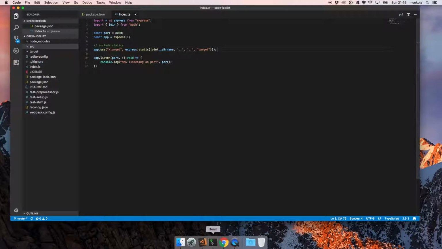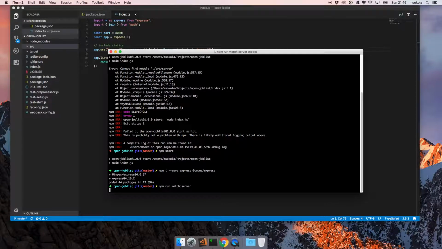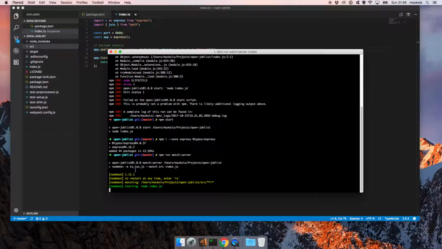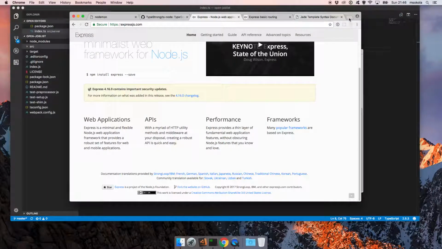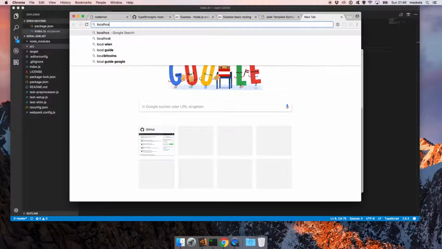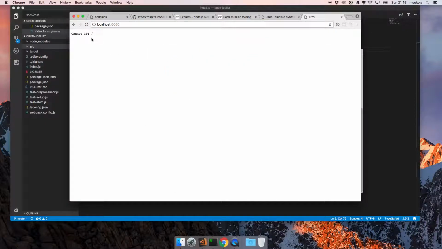And in theory, our application should work right now. Let's try to run it. Watch server. Now we are using the Nodemon version of our server spin-up. Looks like it works. Now our application is listening on port 8080. Let's open it. This is a good sign as our application is still working.